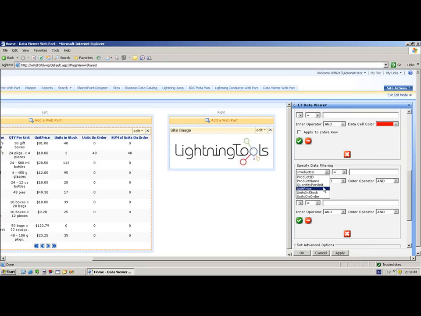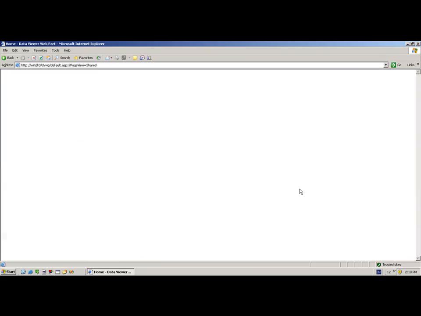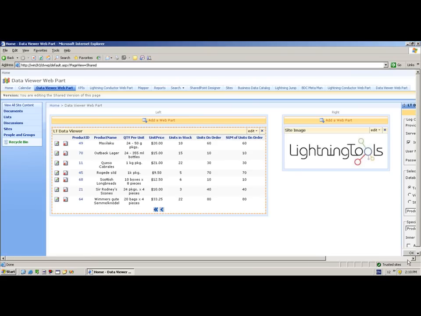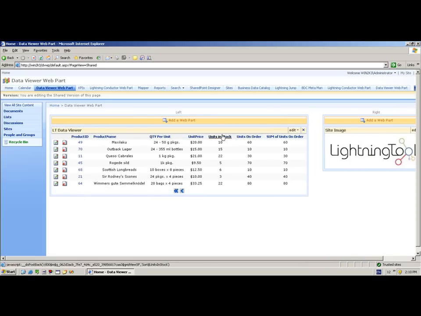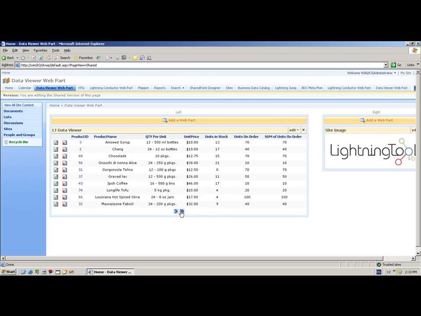So for example, if I wanted to see what products I do have on order, I can choose the units on order column and the greater than symbol and specify 0. So I want to show anything that basically is on order. And I'll click on the green plus to add that condition and then choose OK. And you can see that everything that we're displaying now in the web part is a value greater than 0.